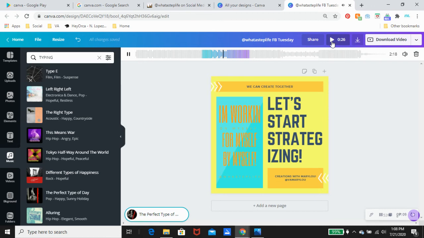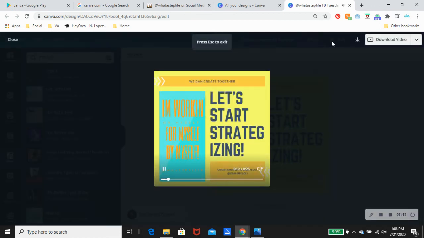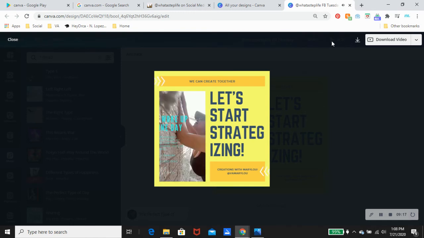How we're going to check it is we're going to go up here.